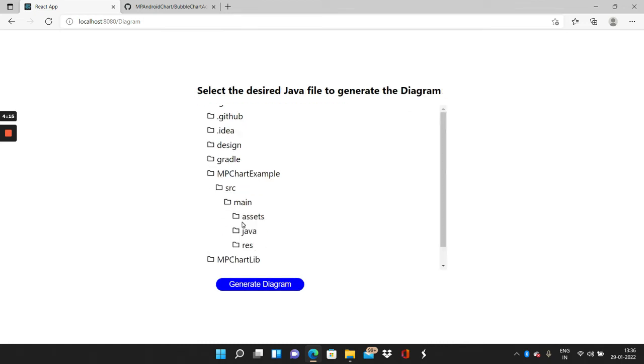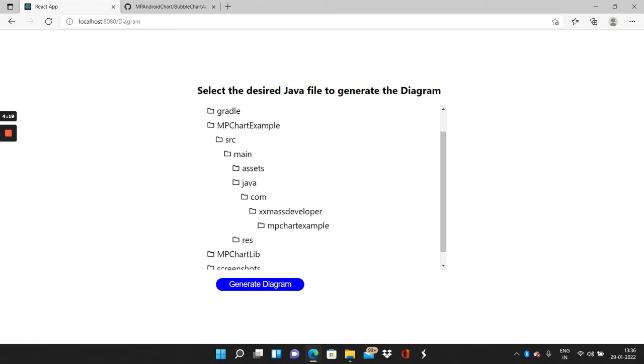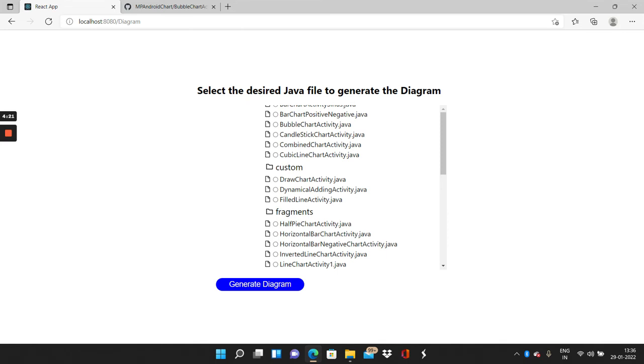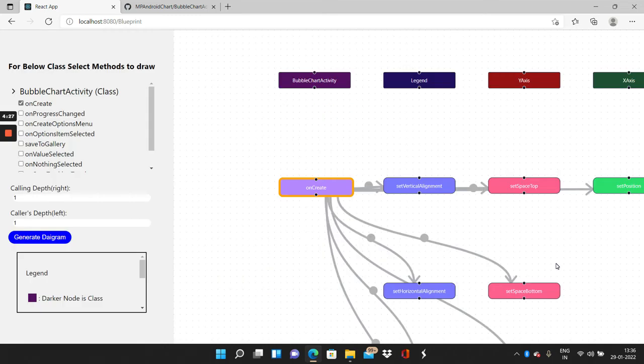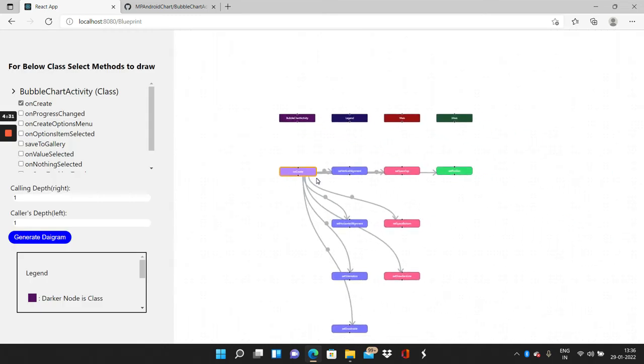As you can see, it is very intuitive and very easily broken down. I can very easily access the files, just one click away, and it's going to load, and boom, all my diagram is presented in front of me. As you can see, it is very nicely arranged, and I can play around with it.